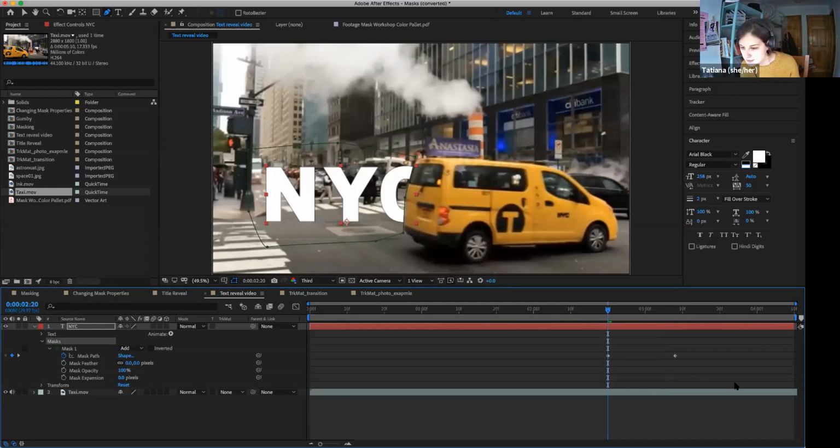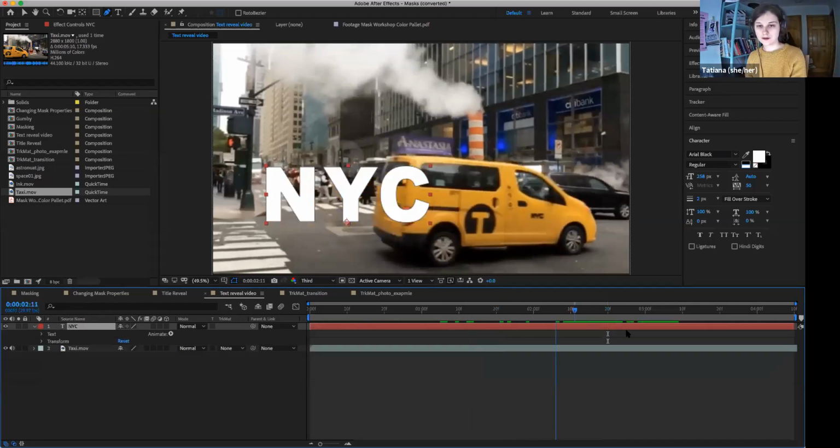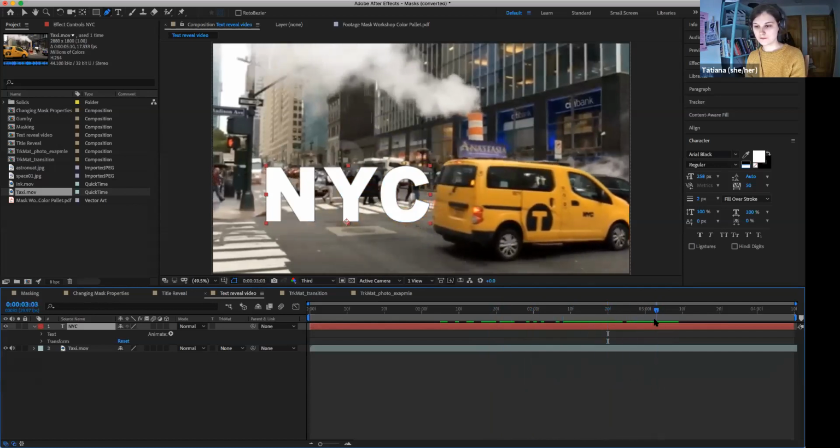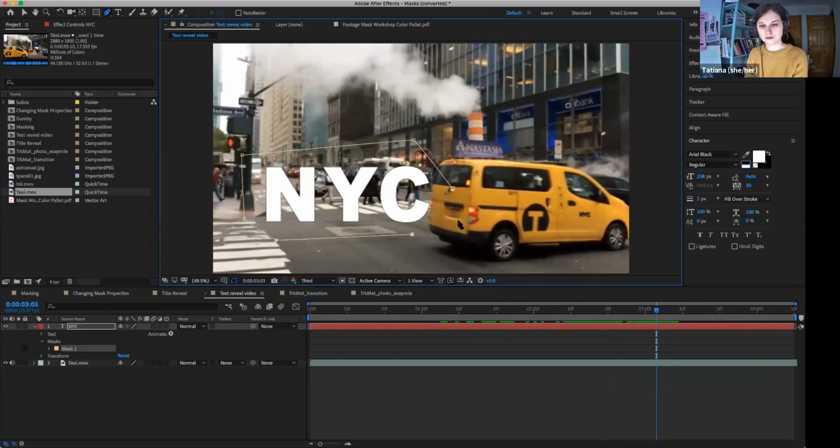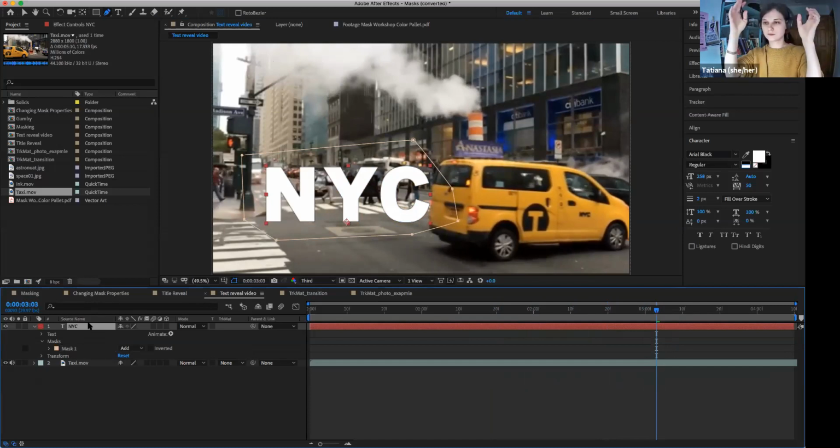Okay, you don't see the mask, probably because you haven't created the mask on the text layer. So I'll go back. I will delete my mask. I'm finding the moment where the car fully reveals the text. Then I'm going to the pen tool, select the pen tool, and create the mask around the text. So your text layer needs to be selected. Then you go to the pen tool, you select it, you create the mask around your text. And then if you open the text layer, the mask should be there. You got it. Awesome.